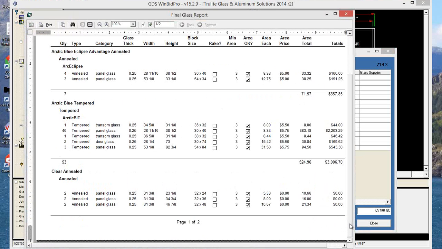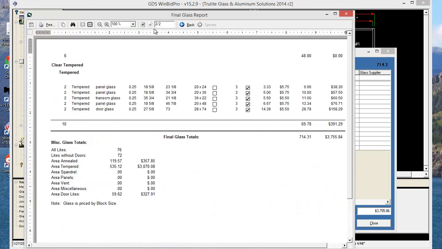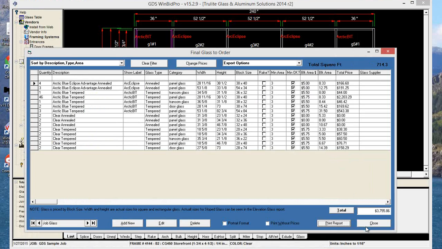Oh, I must have missed some of the prices. But anyway, that gives you your bottom line price, which would show up down here on page 2. And then that is what shows up in your markup report. So then you can mark it up with tax and your profit margin.